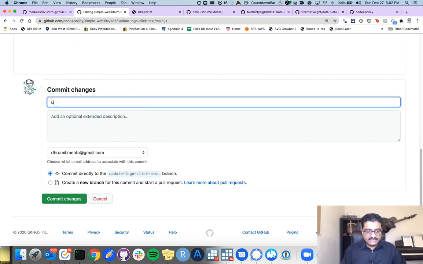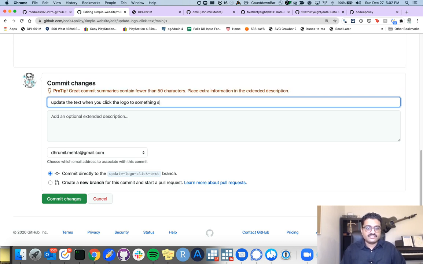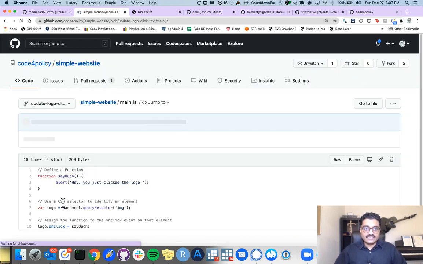And I'll say update the text when you click the logo to something sensible. And finally, I'm just going to commit directly to this branch because I've already switched over to it. I don't want to create a new branch. I'm already in my new branch. And I hit commit changes.